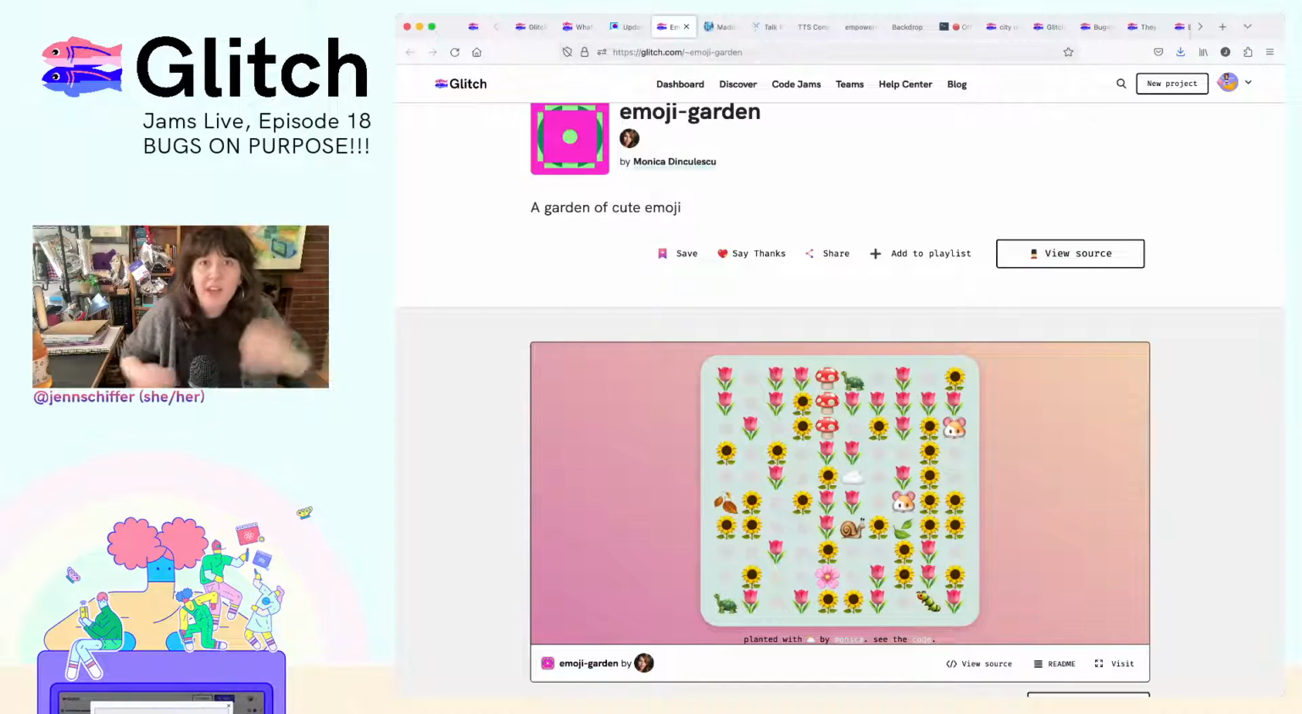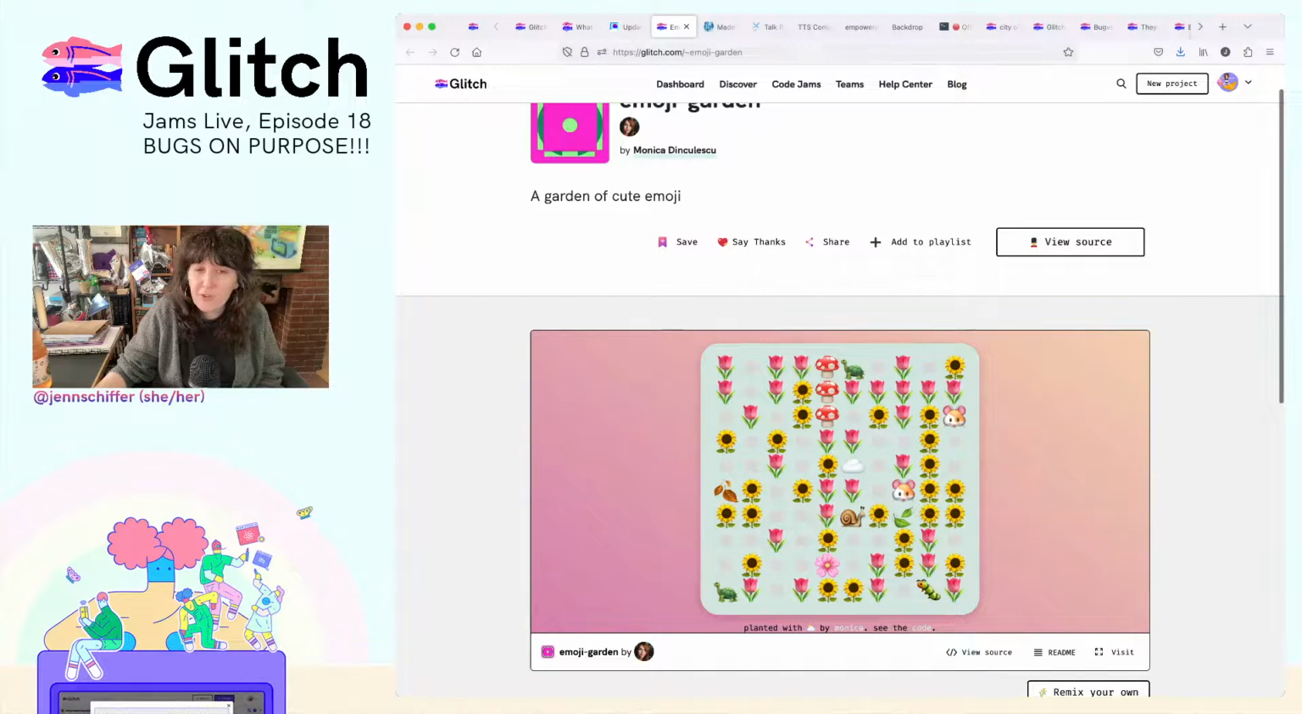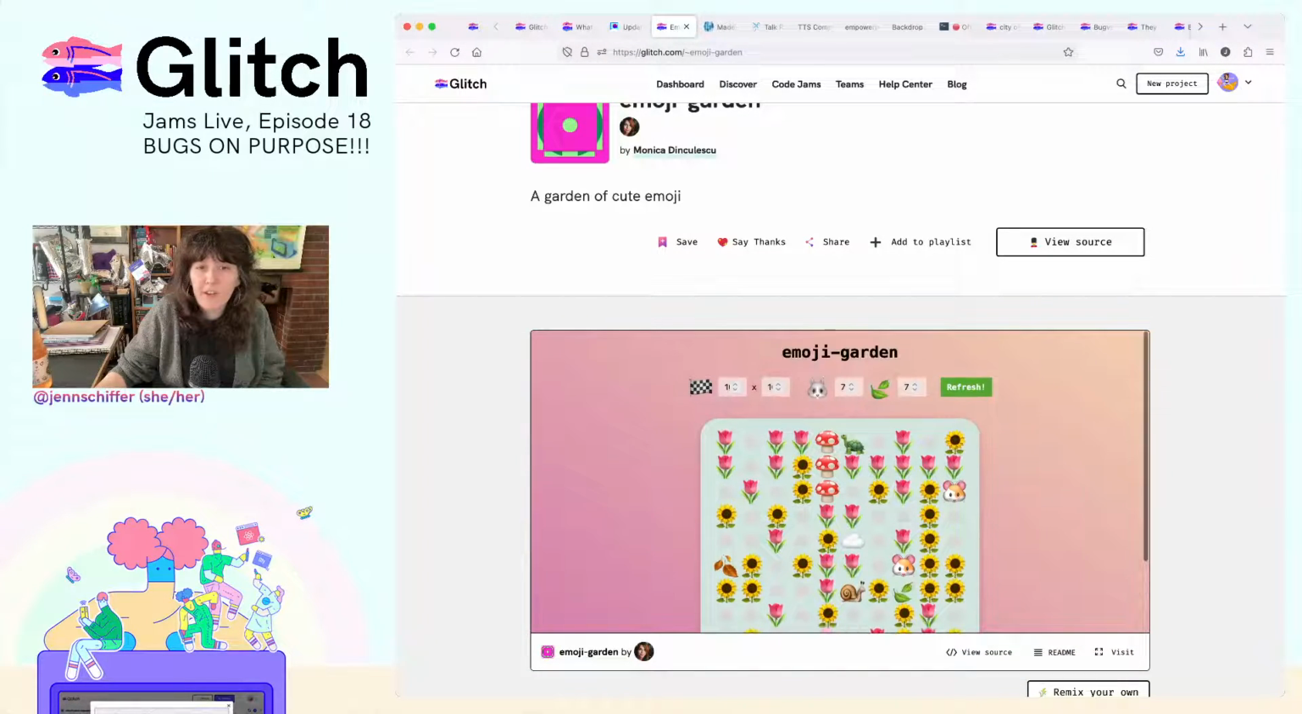This project, when it came out in the early days of Glitch, spawned a lot of remixes and different options. We saw goth gardens, buggy gardens. So yeah, really cool stuff. We love it. Remix it and add your own emoji set. It's fairly simple.